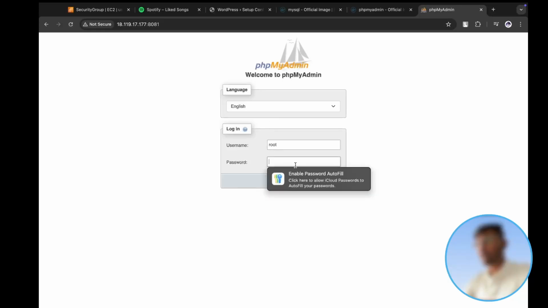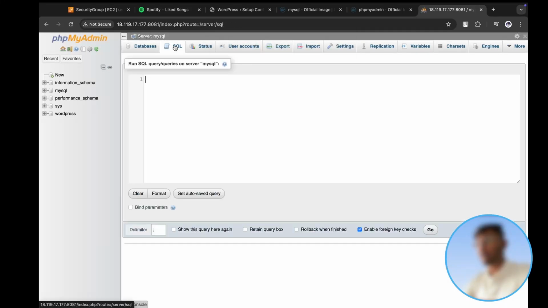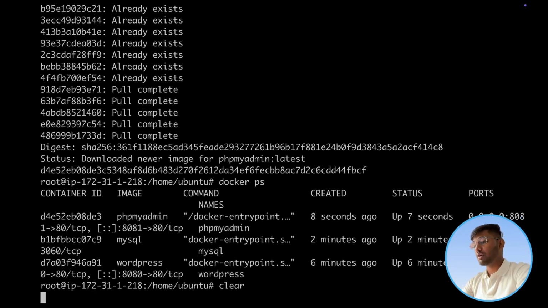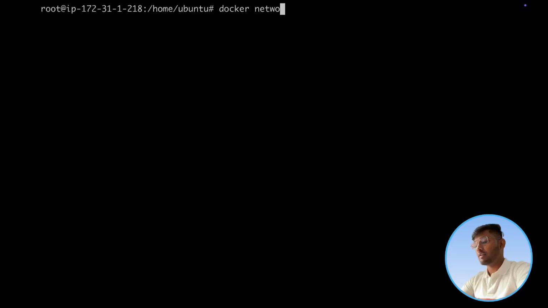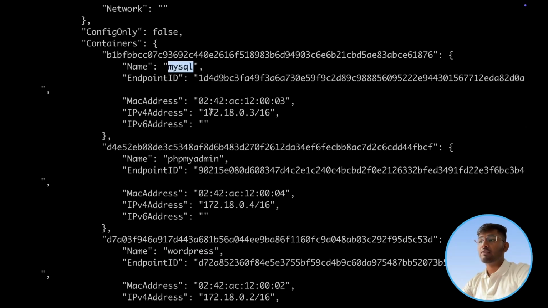Let me write the root password, and the password was password. If we are able to log in, it means MySQL is connected with phpMyAdmin, which is something we did earlier. One more thing you can check is, in the database, you can see WordPress is created. The final validation is docker network inspect WordPress. Here you can see three containers are present: WordPress, phpMyAdmin, and MySQL. phpMyAdmin and WordPress are exposed to the world, however there is internal communication with MySQL for both containers.